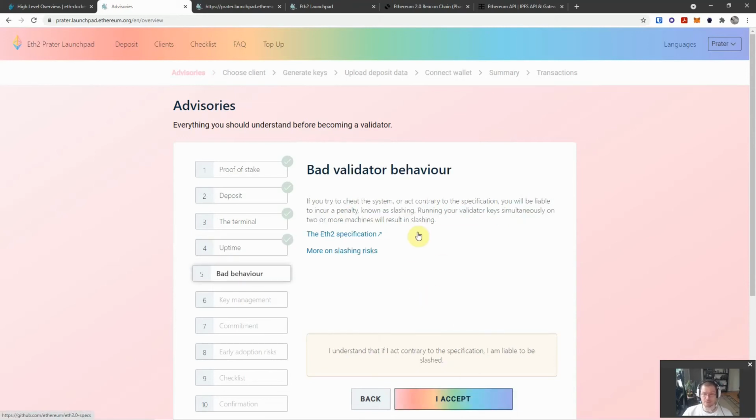Bad behavior. Okay, if you try to cheat the system or act contrary, you will incur a slashing. A slashing is a large penalty and a forced exit, and you cannot withdraw until withdrawals are enabled. The only slashings we have seen so far are when people rotated on availability, when they saw this uptime thing here and they were like, well, what if I have 2 things running and one takes over when the other... Don't do that, right? Don't even think about it.